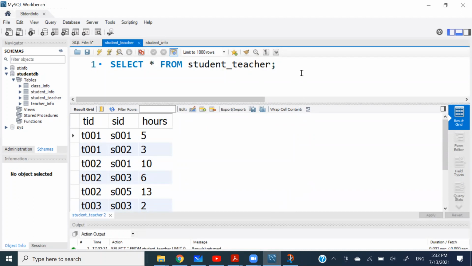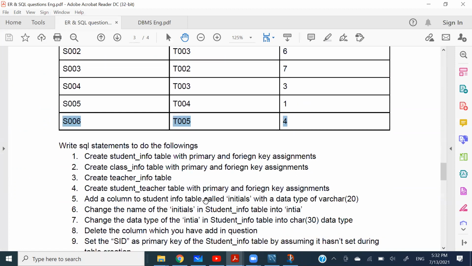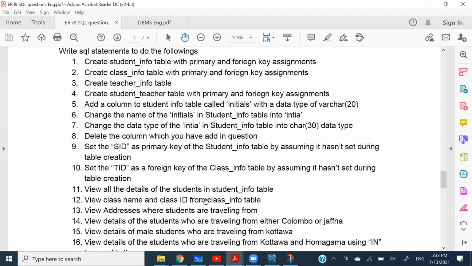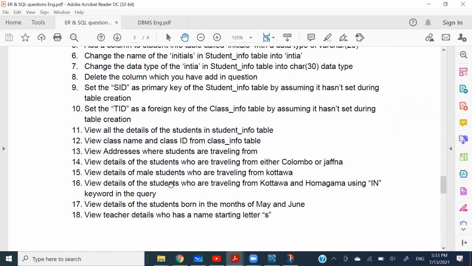Right, so that is what I was telling. Okay, so now you can try the questions. Yeah, I think we have done up to 10. Right, so you try question number 11, 12, and 13.